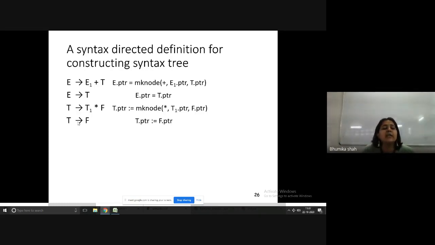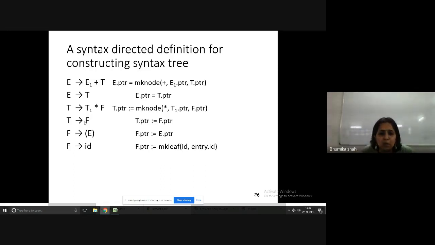Okay. Now T derives F. That is simply a pointer assignment. So T.ptr is F.ptr. Now F derives bracketed E. Once again, it is a pointer assignment only. So F.ptr is equal to E.ptr. F derives id. Now see, id is a terminal, and hence the symbol table entry must be made over here. So F.ptr is equal to, since id is a terminal, which kind of node are we going to create? A leaf node. What kind of leaf node? An id node. So make leaf id, with the symbol table entry id.entry. It is going to be pointed to by F.ptr.